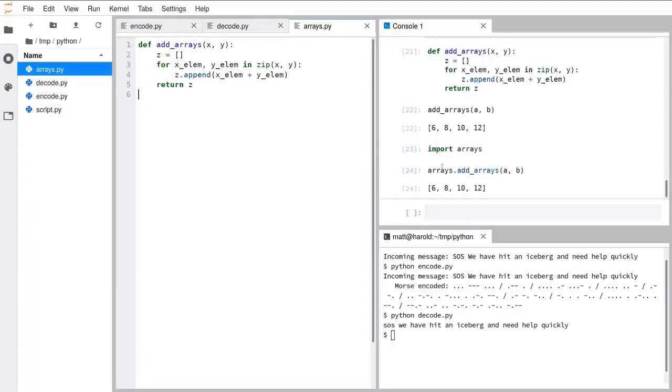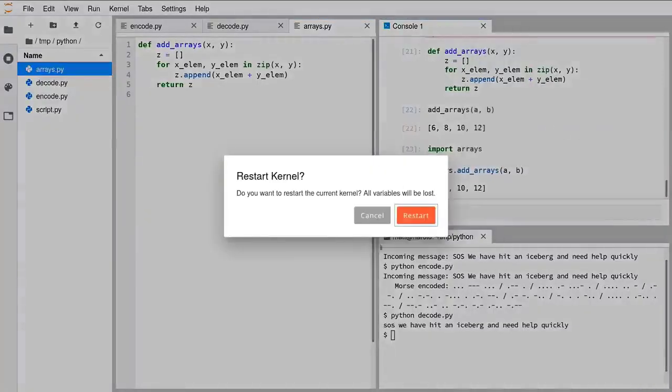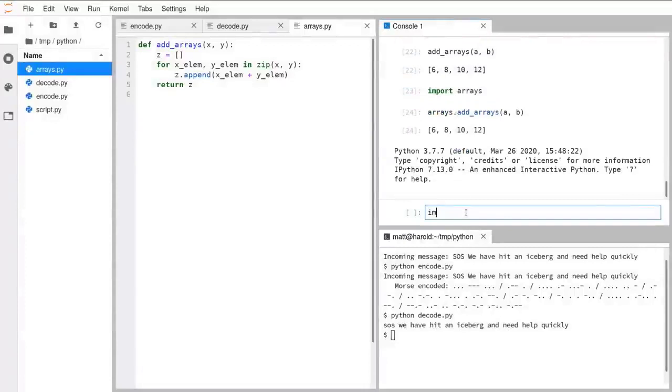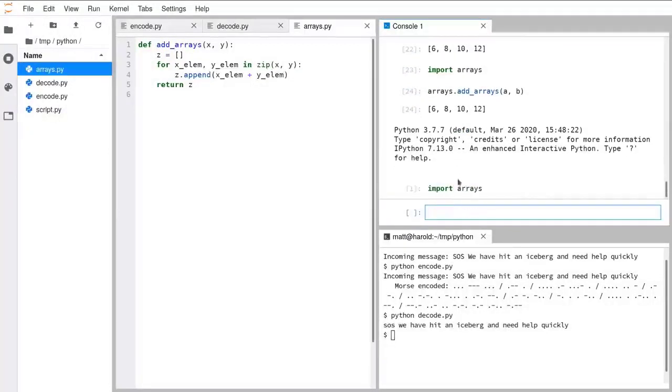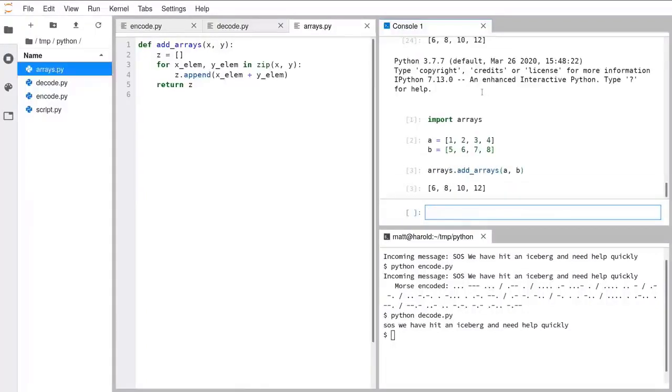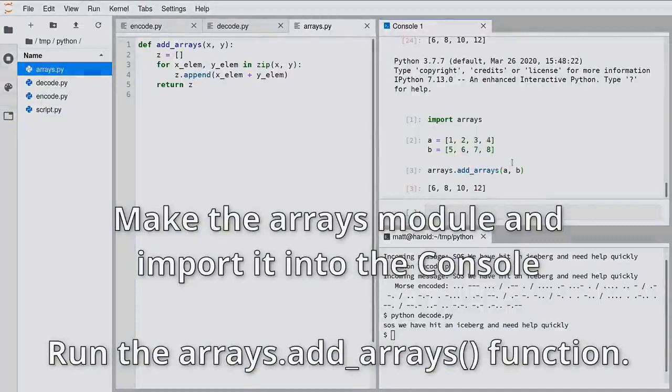If you have done that, then the next thing to try in the console is if you right click in the console and select Restart Kernel, that will clear everything out after pressing the big red restart button. You'll scroll down sometimes, at which point we can import arrays again, define our A and B, and then we can call arrays.addArrays(A, B). So if you're having issues, try right-click, restart kernel, run those lines of code again, and see if that works. I'm going to give you a minute now to have a go at that yourself. Then I'll carry on with the next little section.